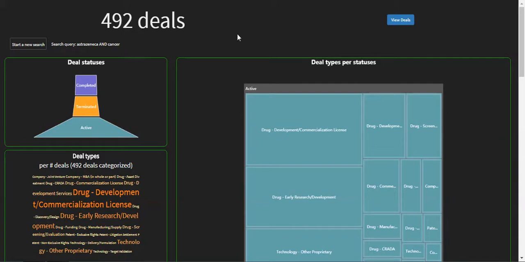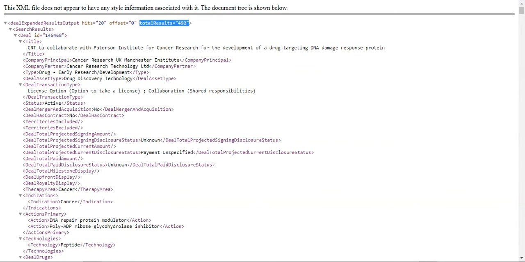Once the results load, you can see the search returned 492 results and contains various subsets of data. This data comes from passing the Get Deals Results expanded operation of the Deals Intelligence API.